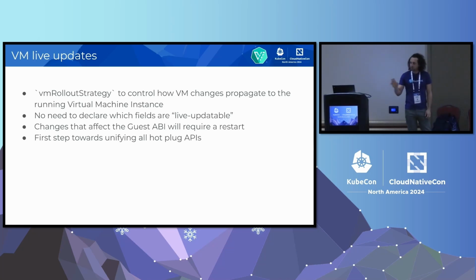And what we've done, we introduced a cluster-wide tunable that effectively turns our VM objects into live updatable. And from there, fields that can be immediately propagated, such as labels and annotations and others, can do so. And changes to CPU and memory, for example, would trigger a hot plug. And other changes that affect the guest ABI would still require a restart, and the user would be notified accordingly.